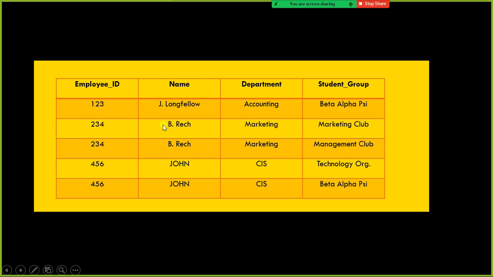We could see that some employees are working in multiple places. Here we can see that John is working in the CIS department, his employee ID is 456, and the same John's record is repeated more than one time. There is a redundancy here. But when you look at the student group column, this employee got assigned to 2 different student groups. You might be wondering, why is student group coming into the picture?